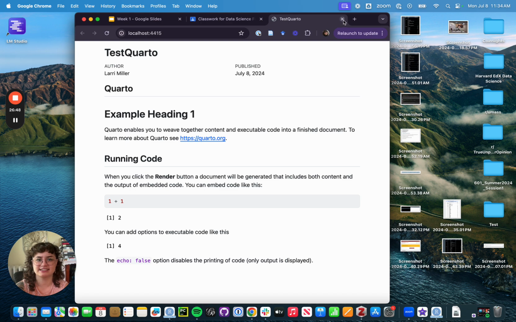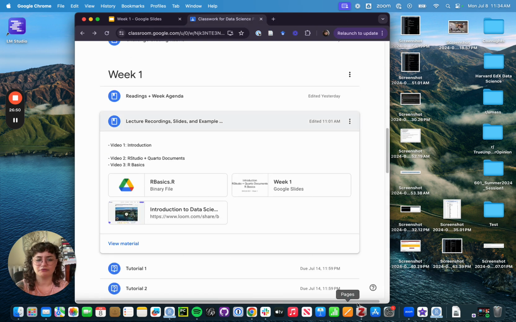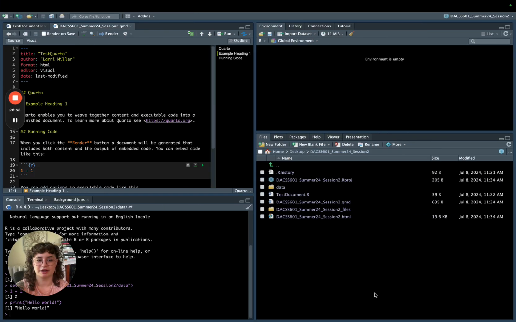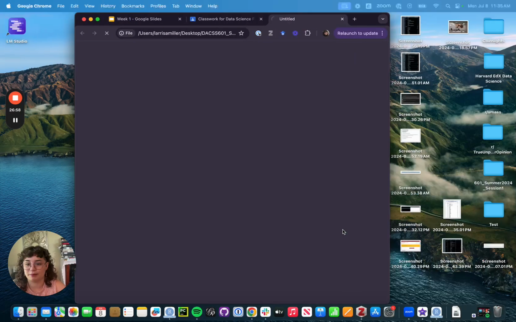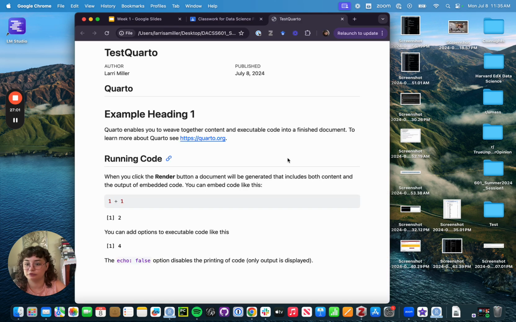So let's say I exit out of this, but oh, I want to go back and I don't want to have to re-render anything. You can click on the HTML file, and click View in Web Browser, and it'll pop right back up for you. So when you first hit render, it automatically generates the HTML, and that's what you're going to be submitting for your challenges.